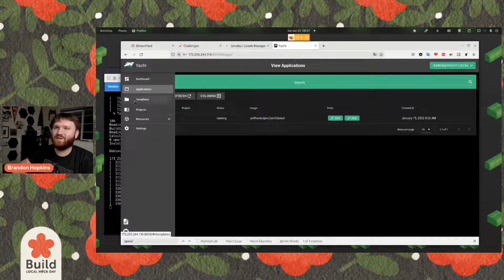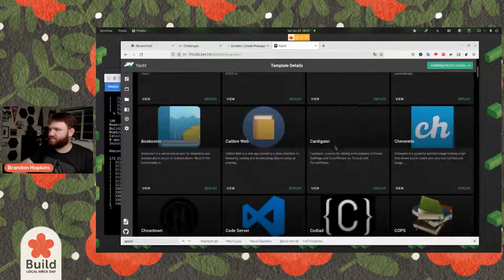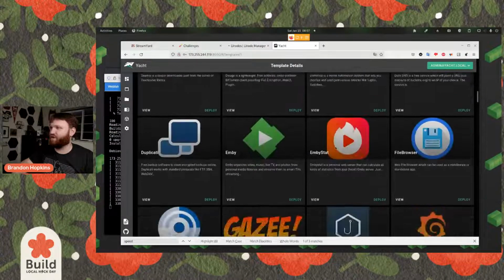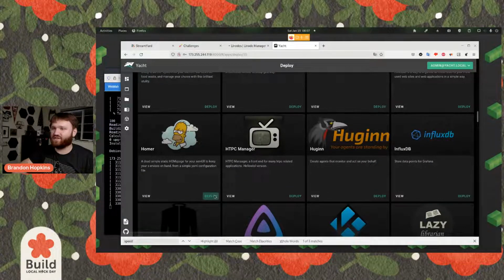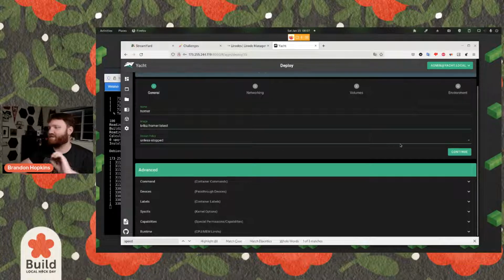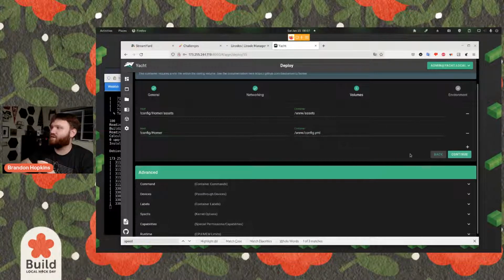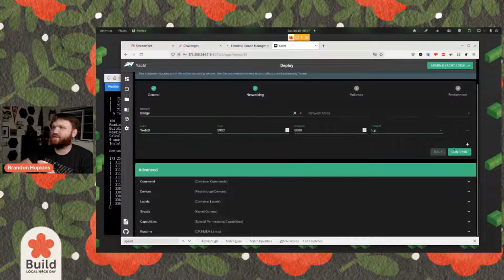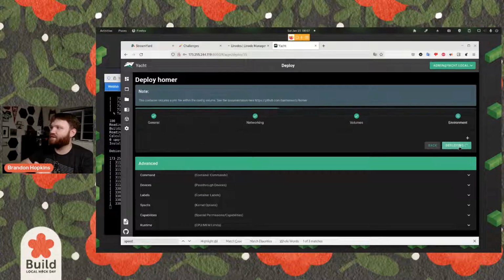So let's go to templates, self-hosted pro. And there's a lot more stuff here you can run. You have Jellyfin, Homer, which is really cool. This is a way to set up a self-hosted kind of bookmark dashboard. So if we created this real quick, this one has at least default setup port. So should I need to set network mode? I don't think so. Continue. All the config files are good. Continue. Deploy. So it's really easy to deploy things.